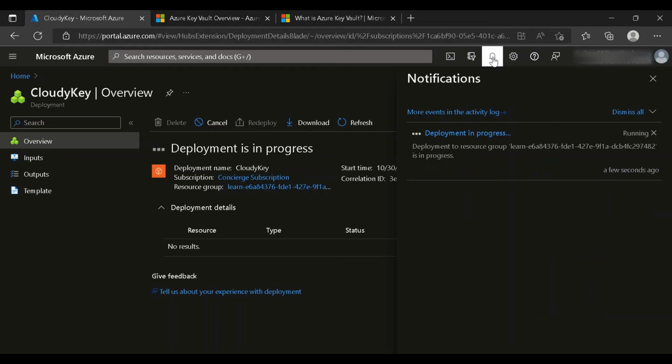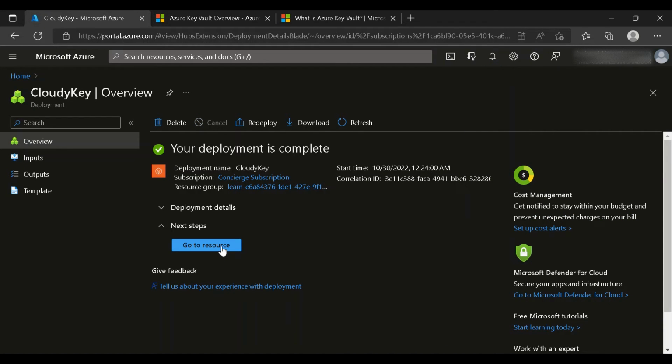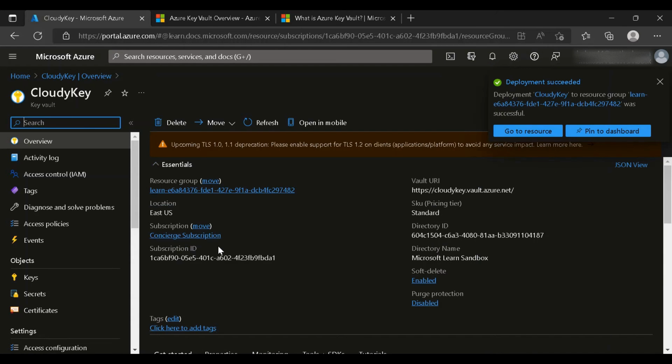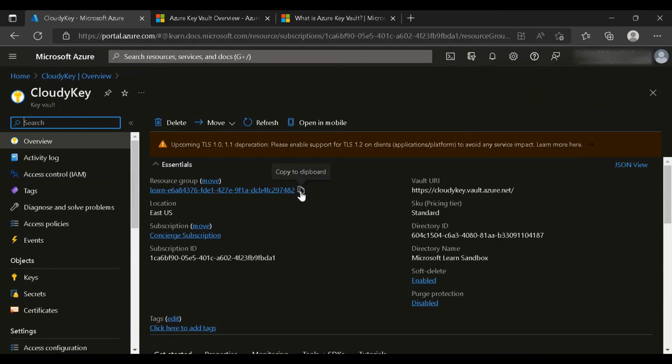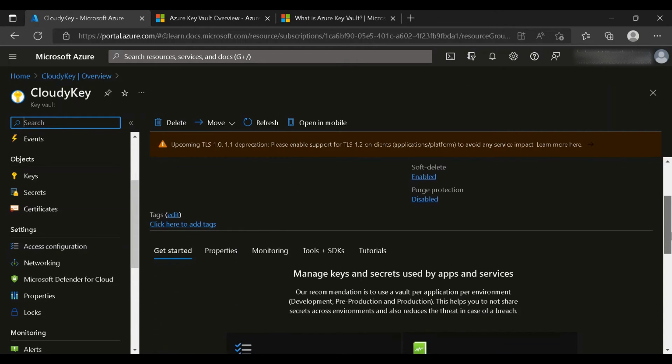We'll check the notification, deployment in progress. As you can see here, the resource is created or creating. Okay, it's created now. We will go to the resource. As we can see, this is our first cloud key vault. On the left side, we can see objects, as we mentioned, keys, secret, and certificate. And here we can see the details of our key vault.